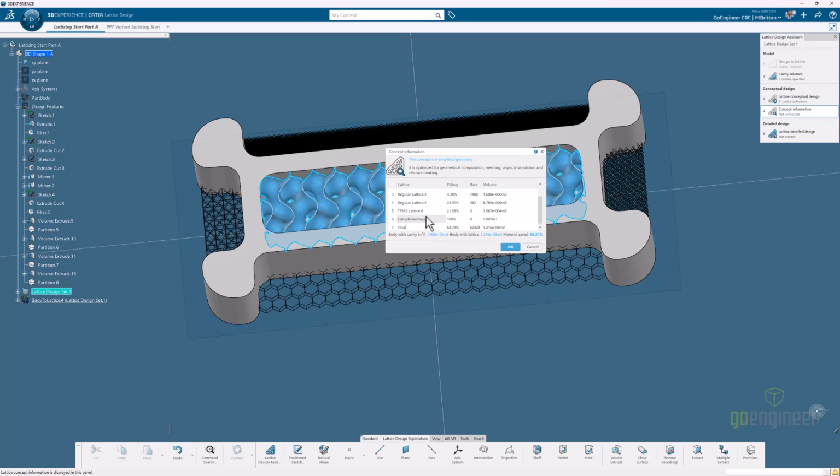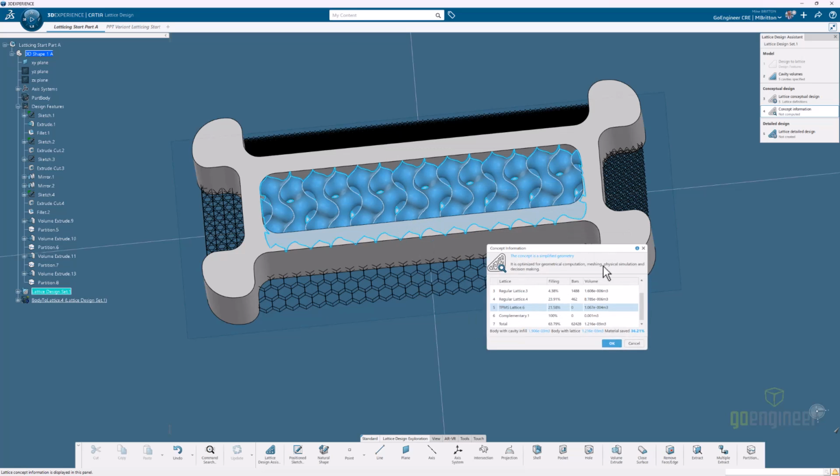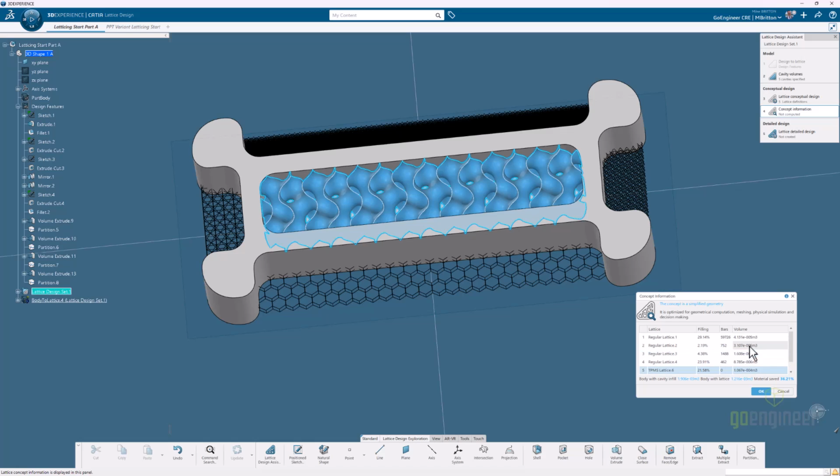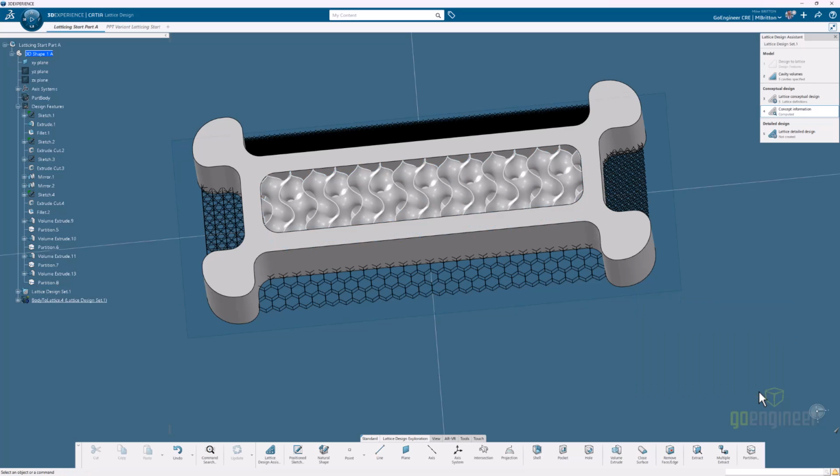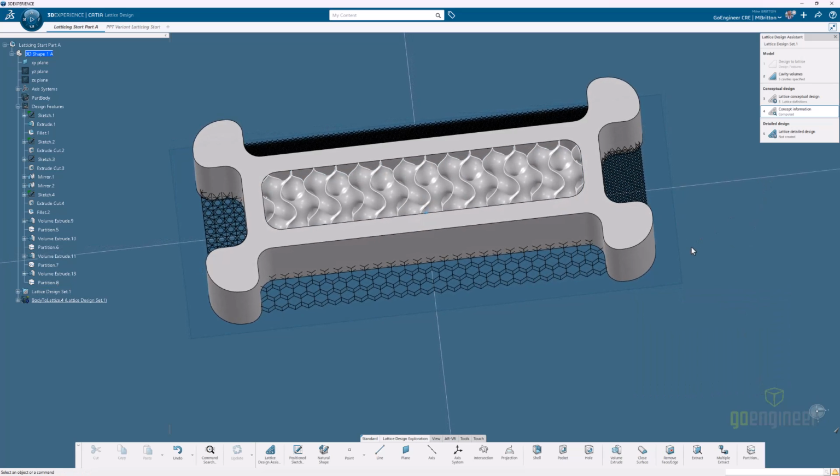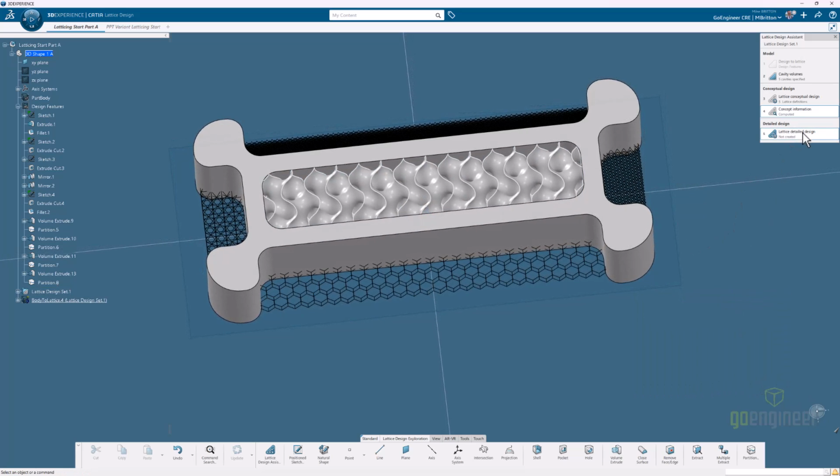And we can see that we got our information there as well. It's a 21.58% fill rate. And it shows how much volume in cubic meters is being occupied by all of this. But look at that, we've saved 36.21% on material here. It's not too shabby. I'll hit OK, and now all that needs to happen is I'll hit the lattice detail design.